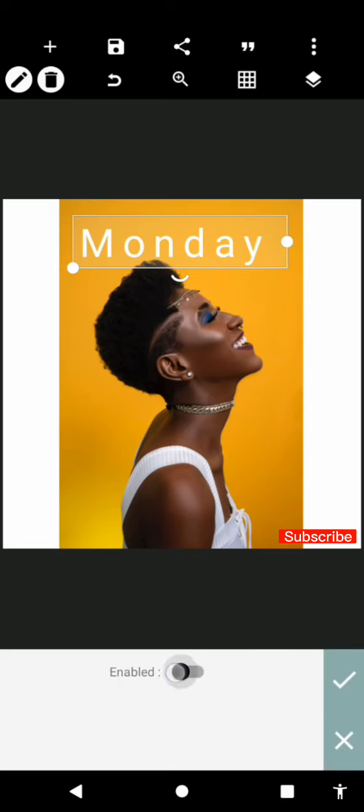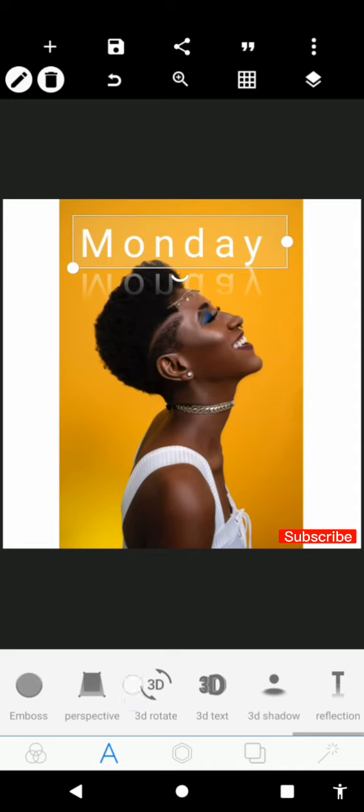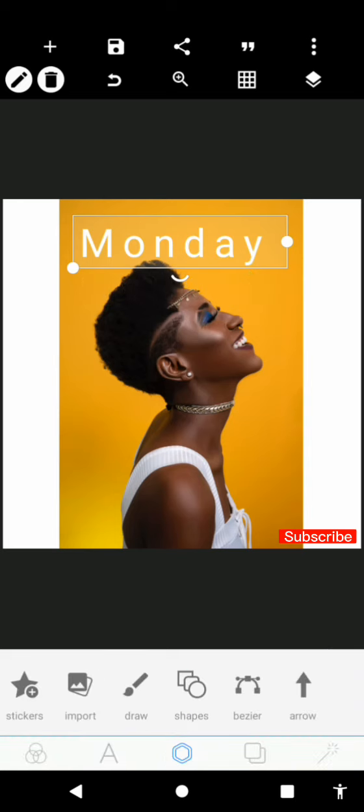The last one here is reflection. So yes, you can see it already. My text has been reflected. I've already adjusted it, so just work on that and adjust it. The thing here is this middle icon. Just click on that, you can see everything. I think I mentioned this already.